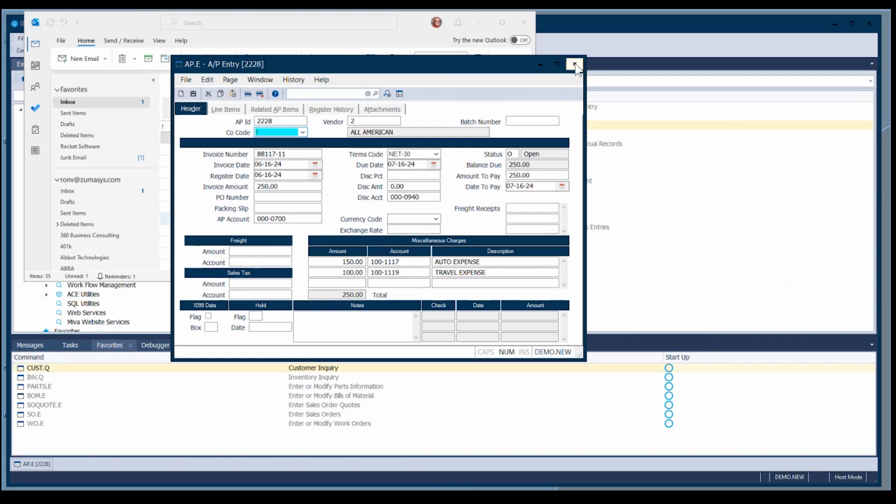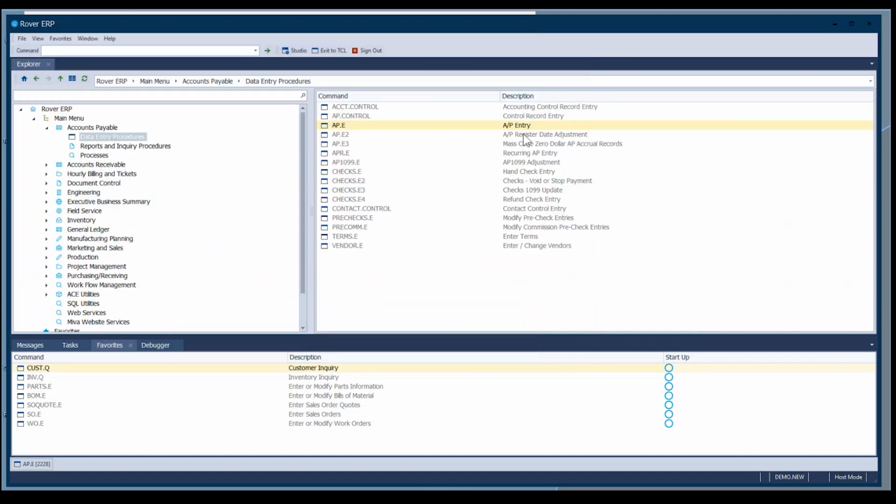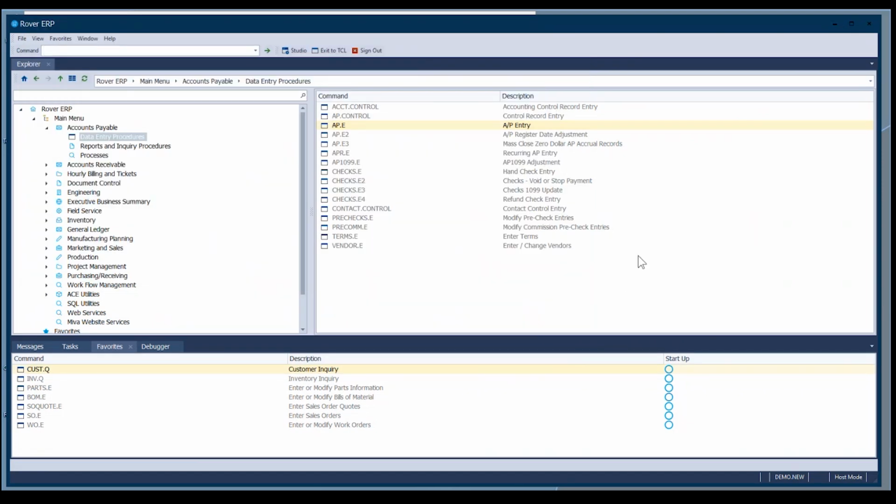It will show up in the check run the next time I want to run a check run. This will show up as a valid item to be paid. And that's entering accounts payable for a miscellaneous invoice.